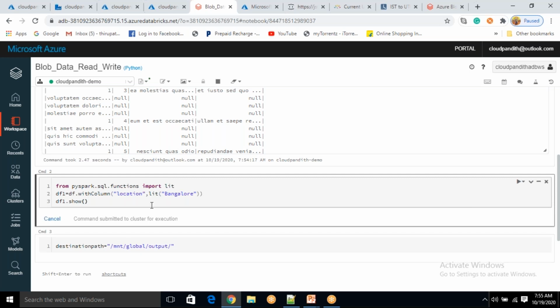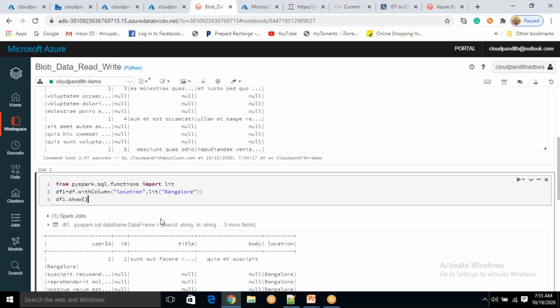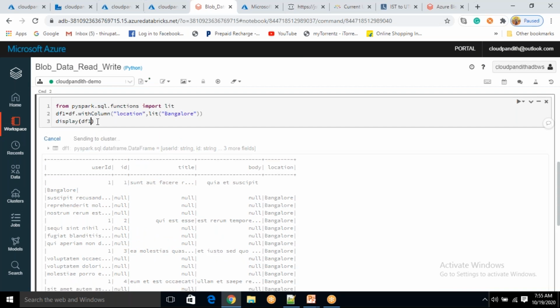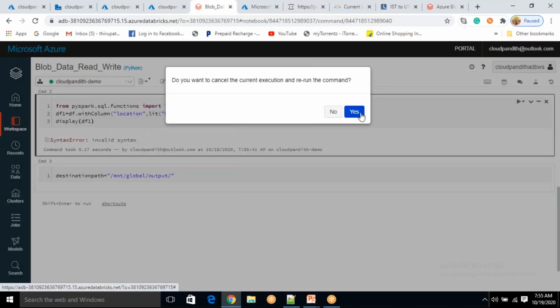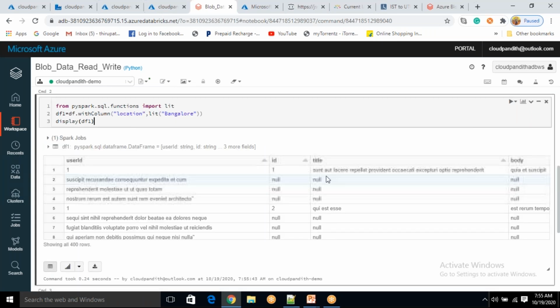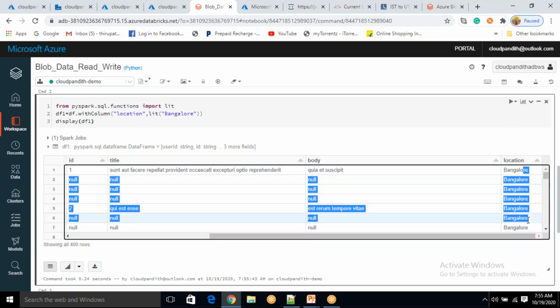Now I want to run and see whether my extra column is added or not. You can see here my extra column Bangalore is added, but where is the Bangalore for the first column? You can see it came here as the length of this is very big. If you want to see this properly in another way, you can say display of df. So you can see here title, body. There will be a bar here. You just drag it and you can see Bangalore.